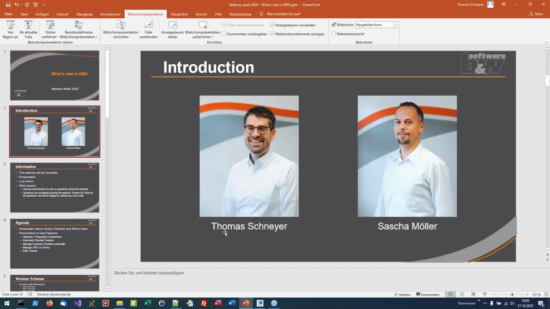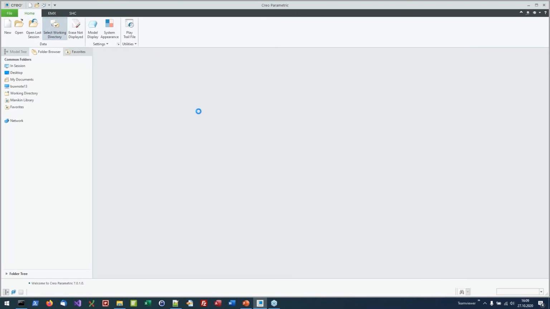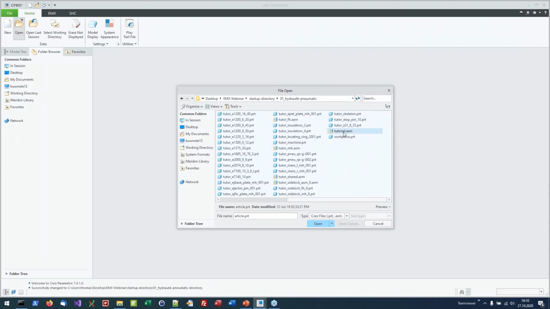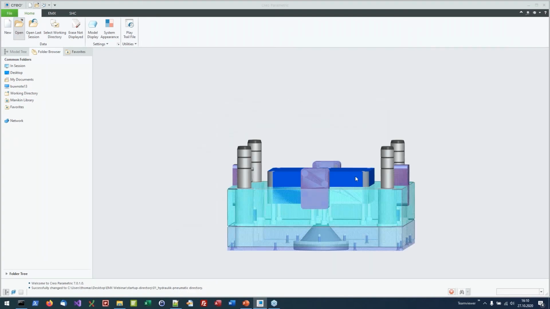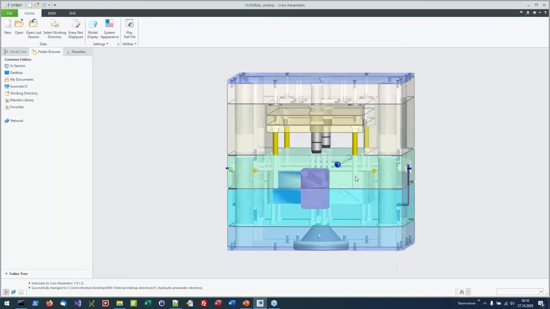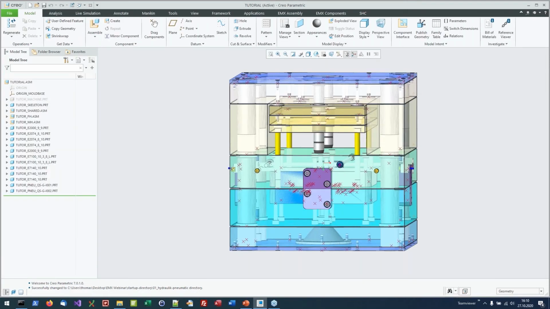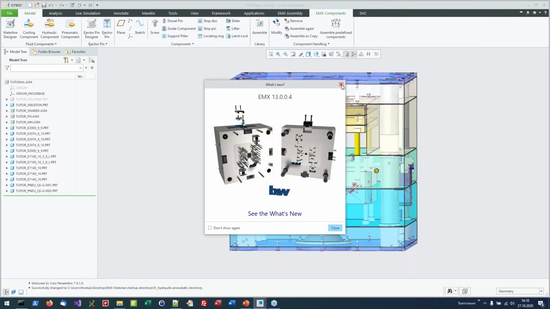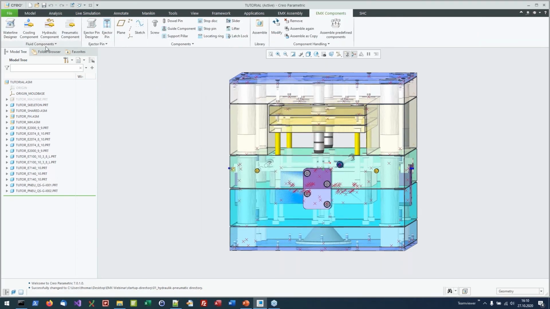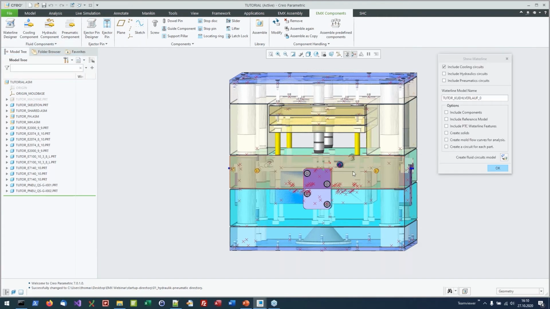So I will switch to Creo and select this working directory. I used our tutorial assembly to demonstrate this functionality. So here I just created a couple of circuits: a pneumatic circuit, a cooling circuit, and a hydraulic circuit. And the new features are available here under fluid components. And now you have the chance to extract these cooling circuits with this show waterline feature.